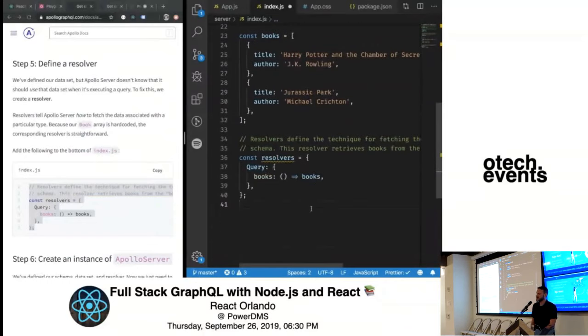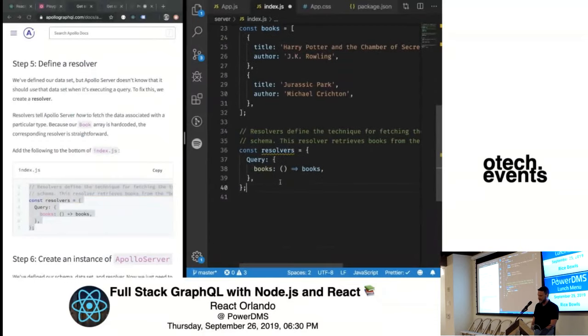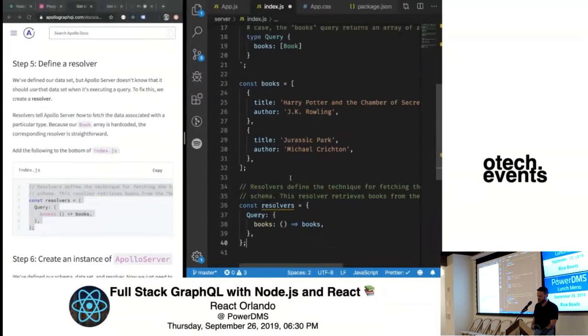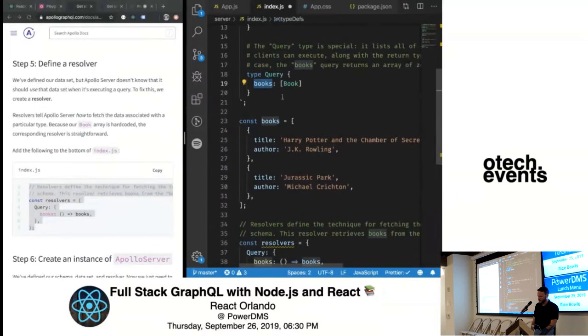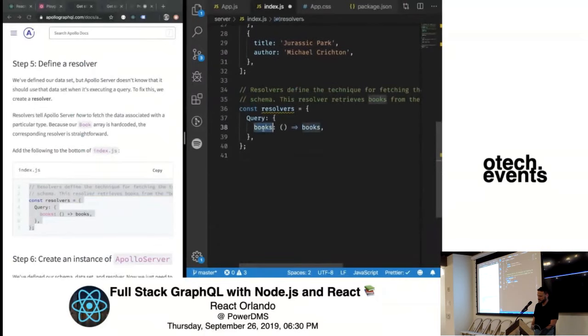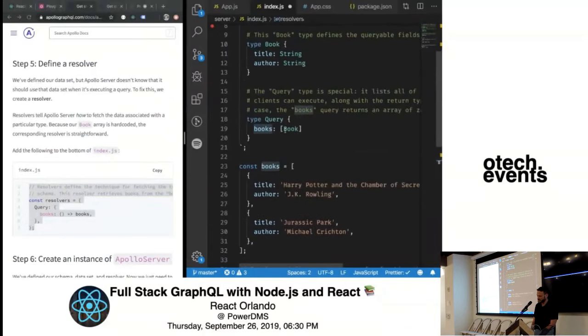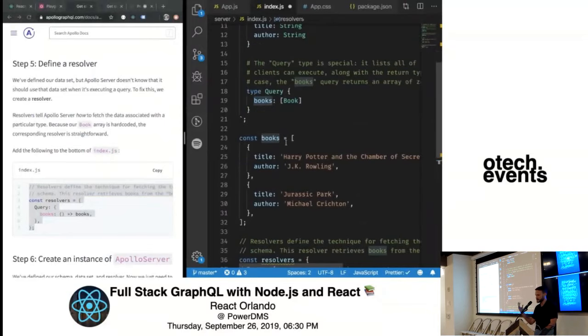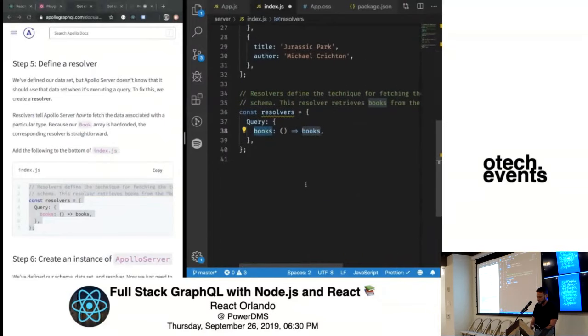So in this case, it's very simple. When the books query comes in, we're going to return this array. Okay? So not much happening there, but that is where basically all of the action happens. And your resolvers have to match your schema. So I have a books query here, and this result will be named books because the GraphQL server will find it according to its name on the query type.